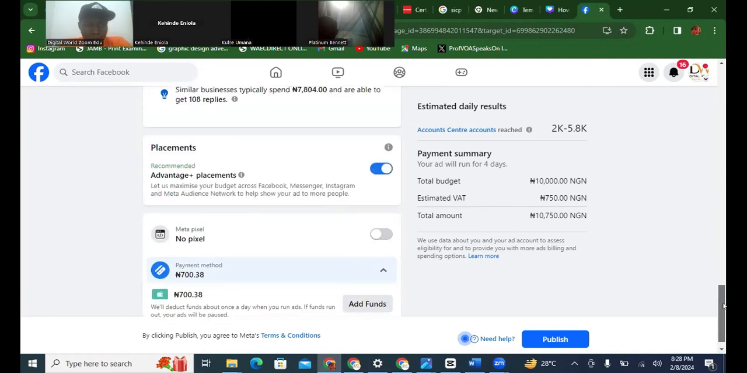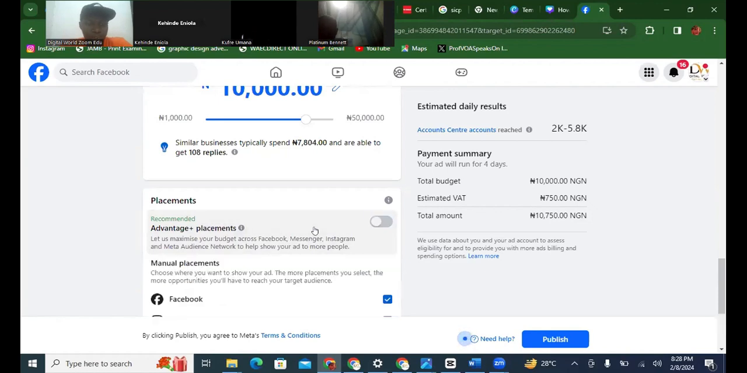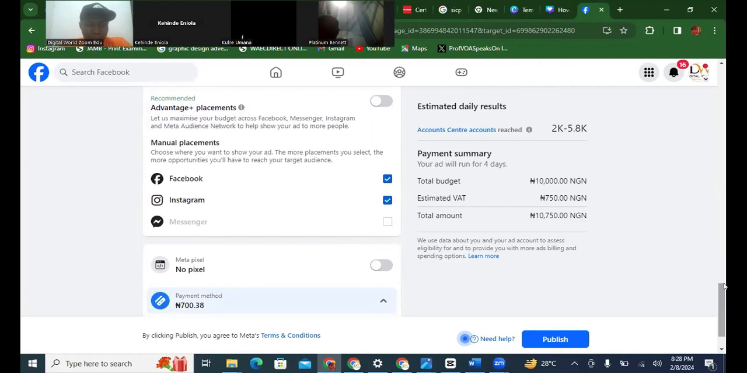So when you have done that, you can come down here and click on placement. How do you work on your placement? It's where you want the ad to show. If you scroll down and leave it like this, the ad is going to show on Facebook and Instagram. I can turn off Instagram. If I turn off Facebook, it becomes an Instagram ad. If I turn on this one and turn off this one, it becomes a Facebook ad. If I leave both on, it's going to show on both platforms.